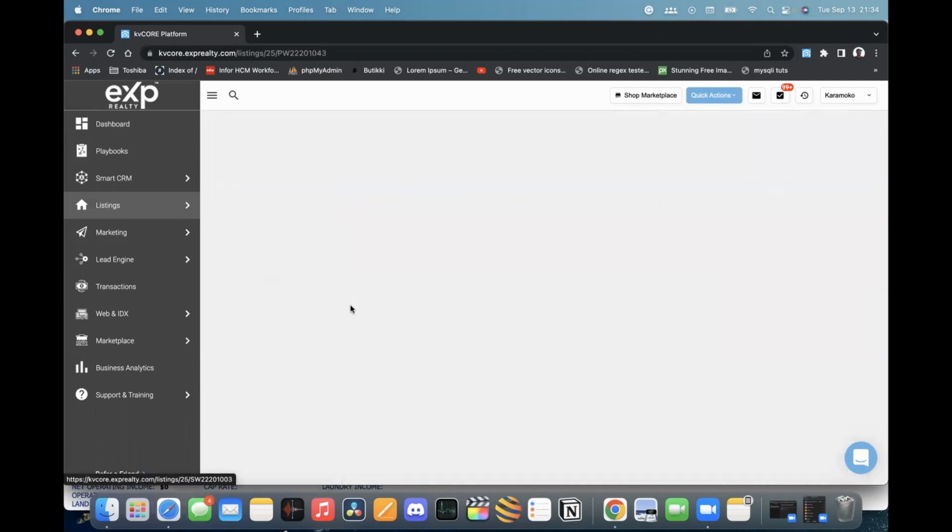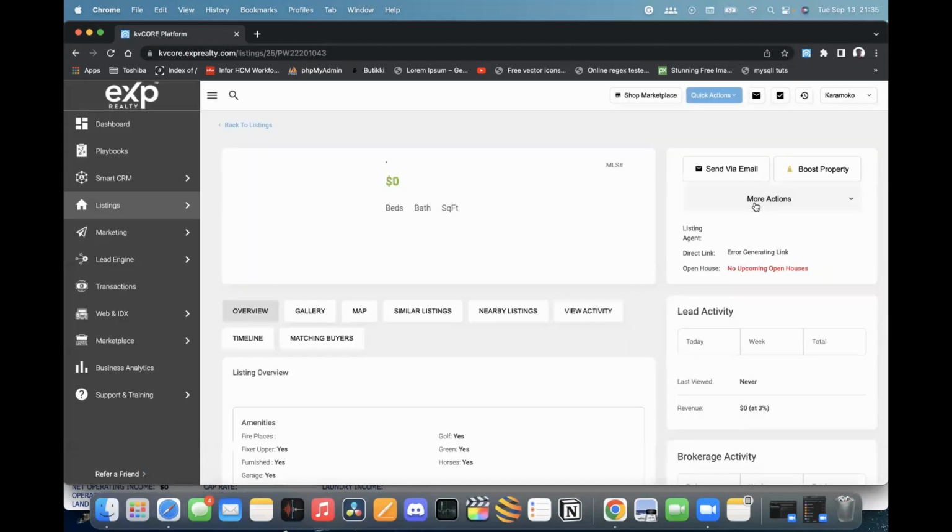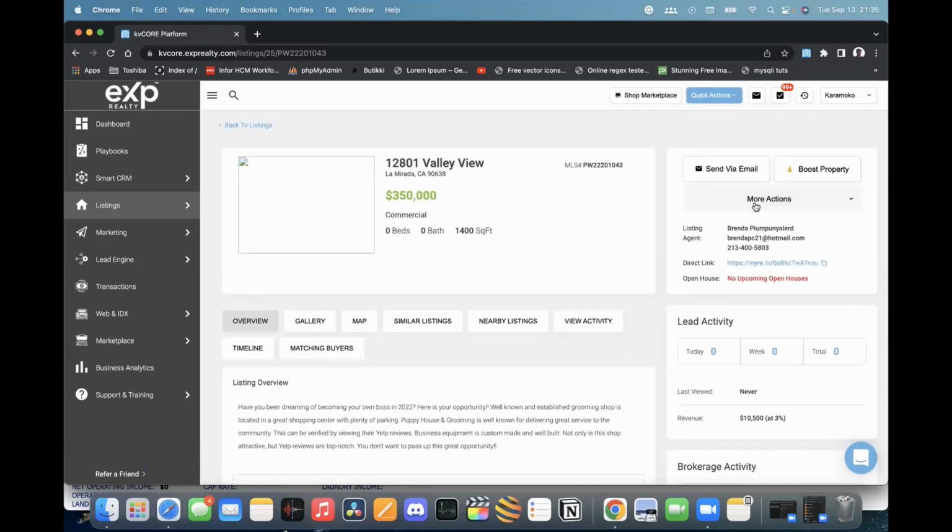Okay. If I click on this property, check this out. And then I go to more actions. I don't know why the photos are not loading. Let me refresh here. That's so weird. Can you guys still hear me? I don't know if my internet went out. Yes, we can. Okay, thank you.